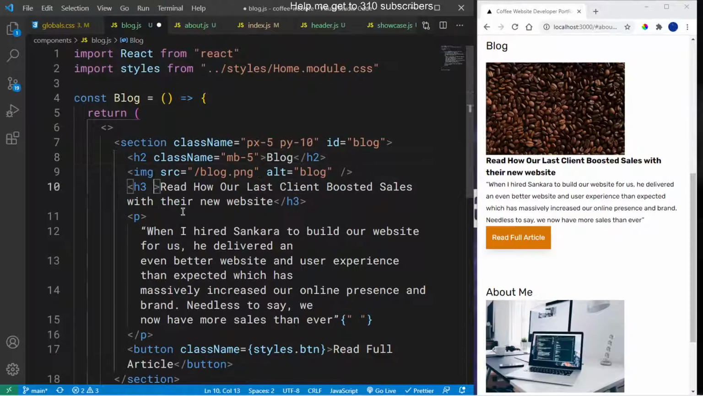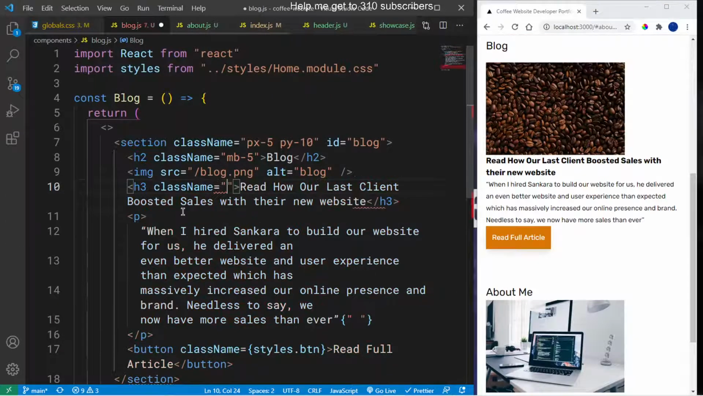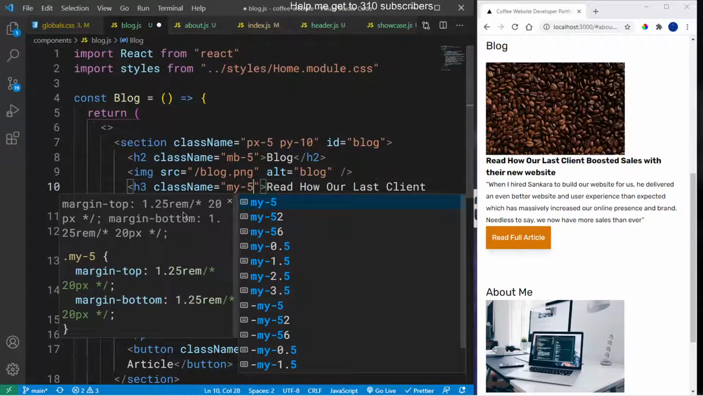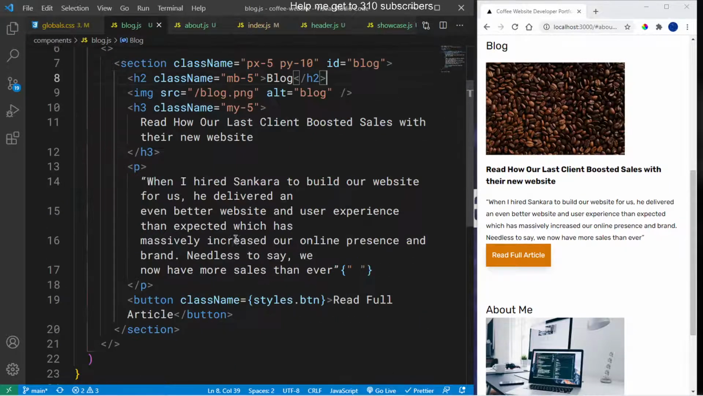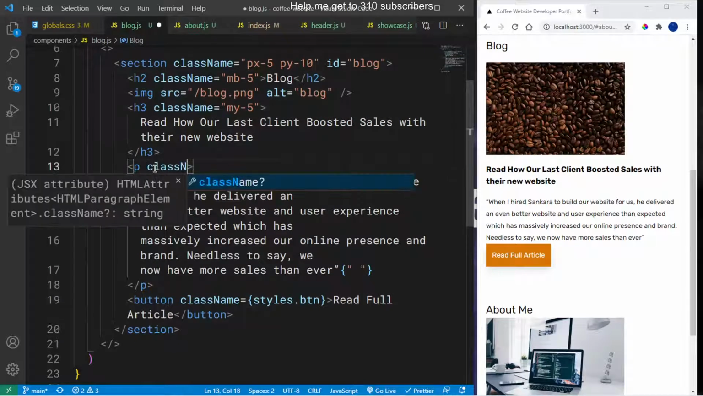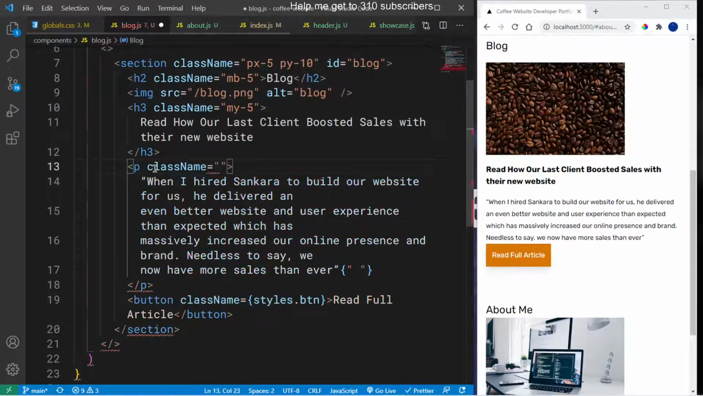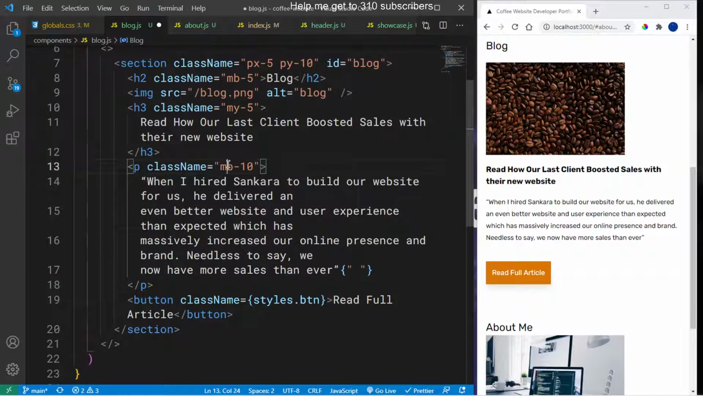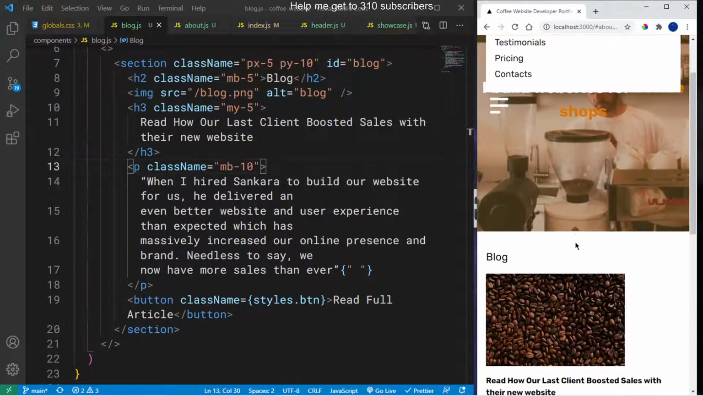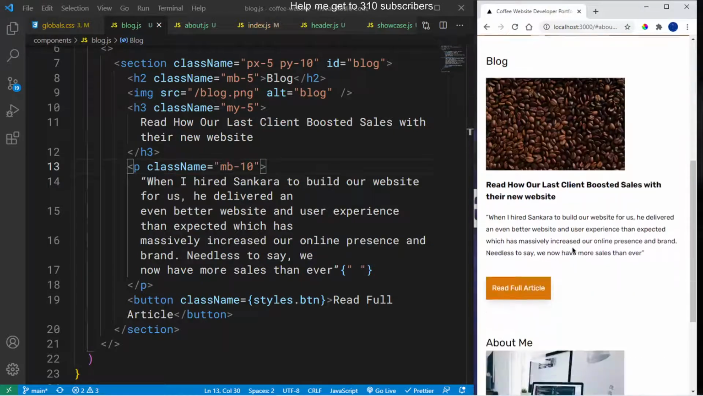And then for the paragraph, let me give this a class name of margin on the y of 5, pushed away from the image as well as the paragraph, like so. And then for the paragraph below this, let me give this a class name of margin bottom of 10, pushed away from the button as well. Would you look at that? It's looking very clean. I really like this design, looking very clean.